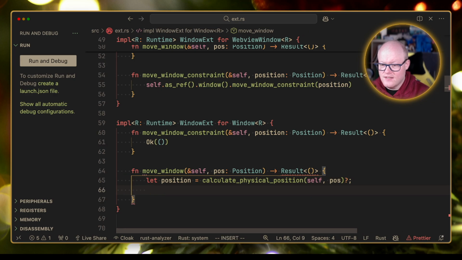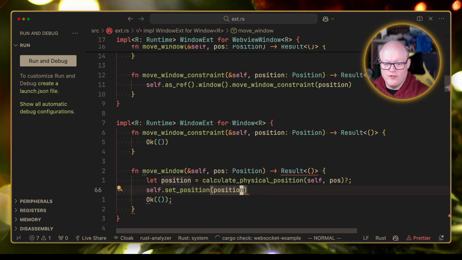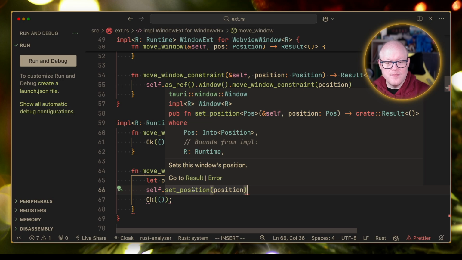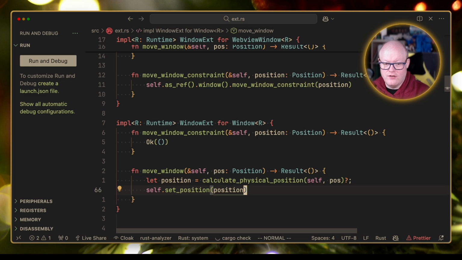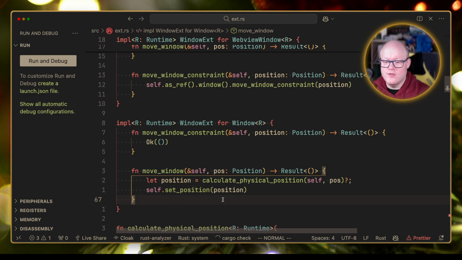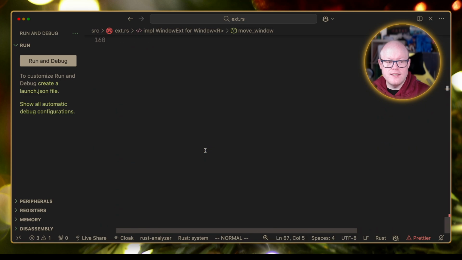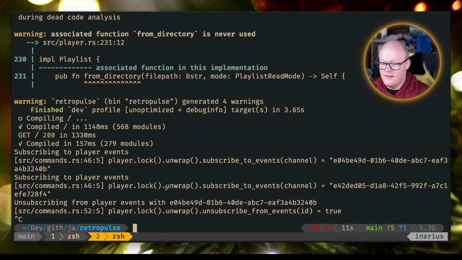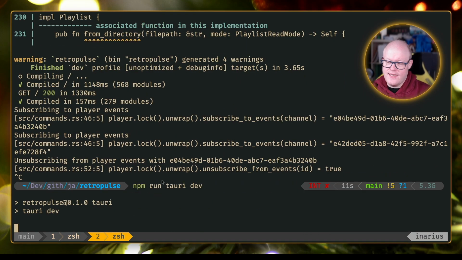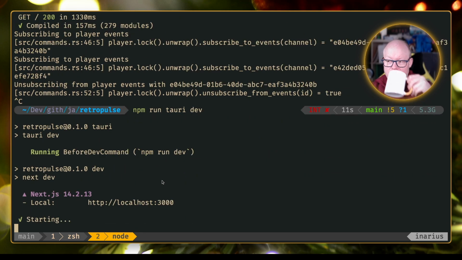and actually doing that, and then we will return an OK here, and we will do self set, no, not set always on bottom, but set position, and we will just put the position in there. And does this actually return a result? This actually returns a result, so that's kind of perfect here, so we can reuse that. And now we should actually still have the same functionality as we had before. Let's quickly test that so that we did not break anything.